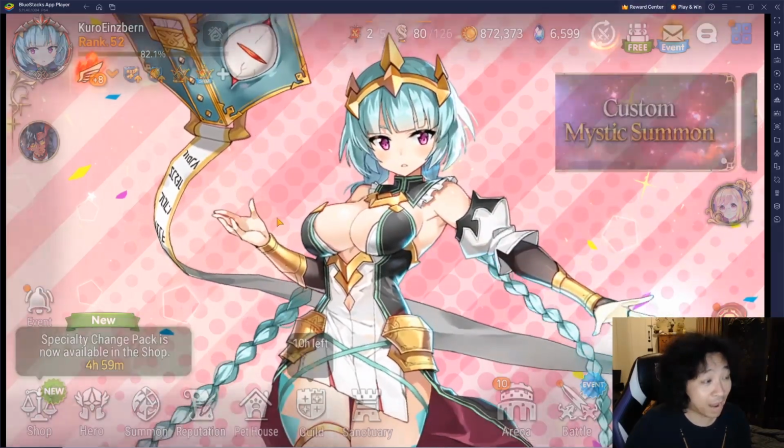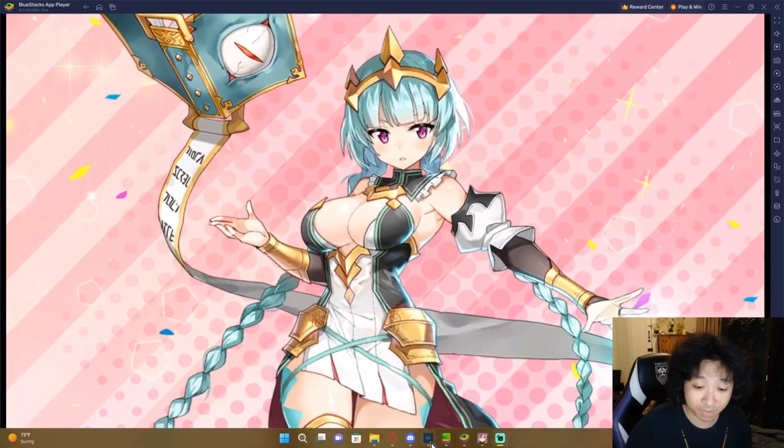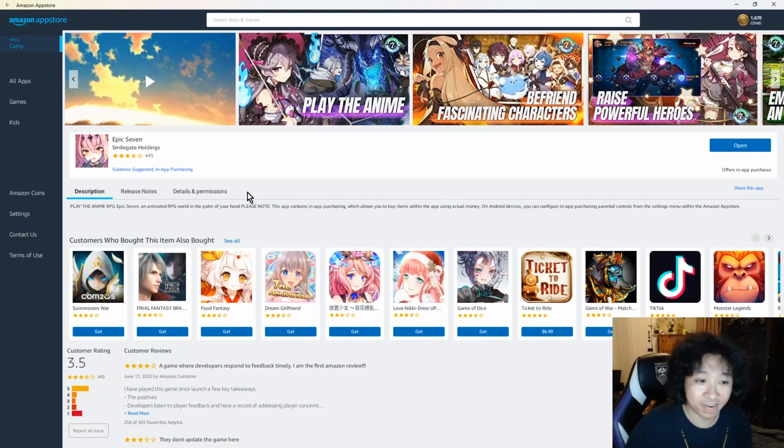So, right off the bat, let's go to the Amazon client. Let me find my bar here. Boom. Okay, here it is. Epic 7. You have to download the Amazon App Store for PC. It does require that you have Windows 11 and that you live in a region where this is available. It also does not have Google login. So I believe Facebook, Twitter, Stove is okay.